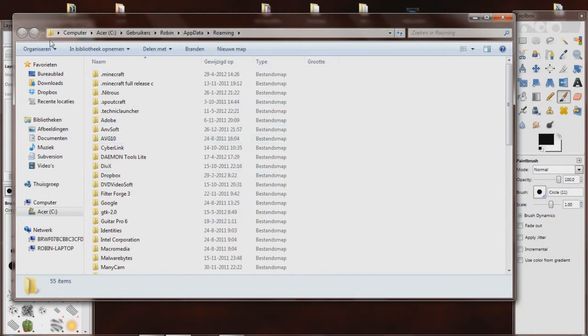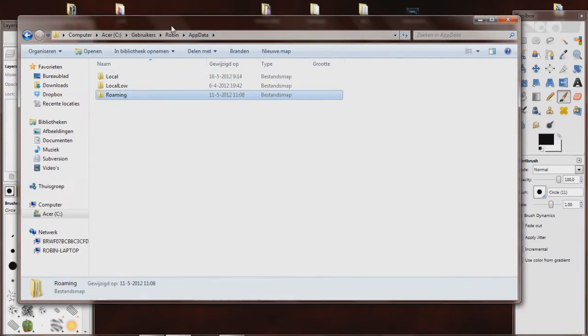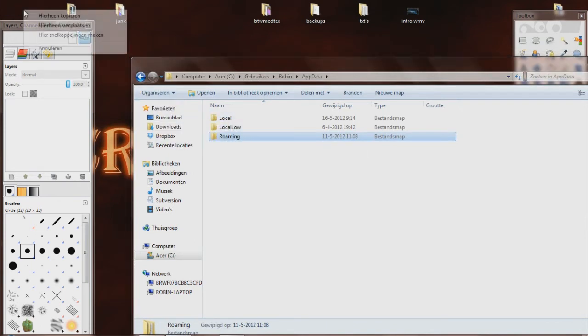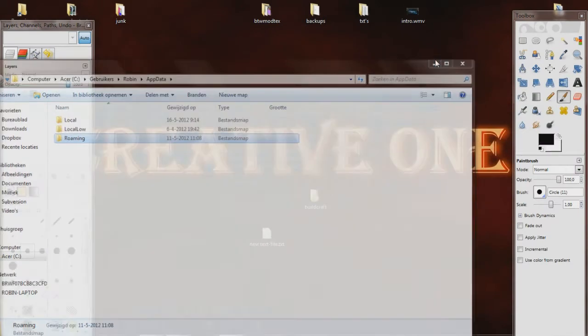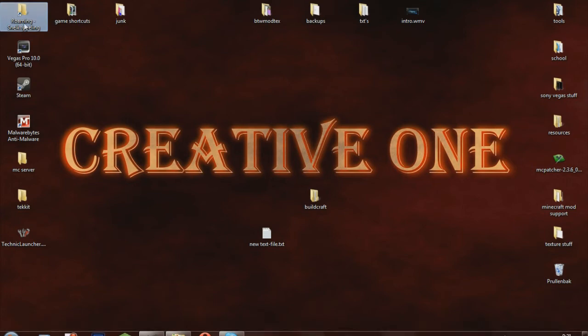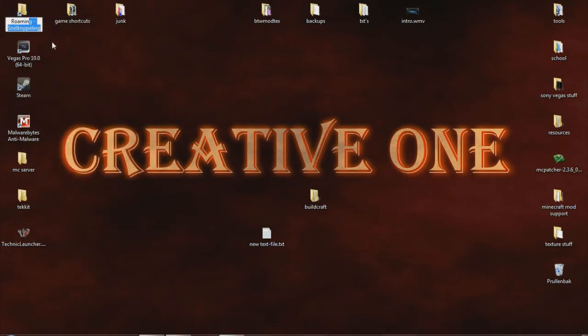And what I did is I just went one folder back up here, and you click and drag with the right mouse button to your desktop. And now it's going to ask you what you want to do with it, and you say, well, my Windows is in Dutch, but this would say make shortcut here or something like that. So you press that, and let me just set my bar to normal again in a few seconds, and I just changed the name to roaming. There you go.